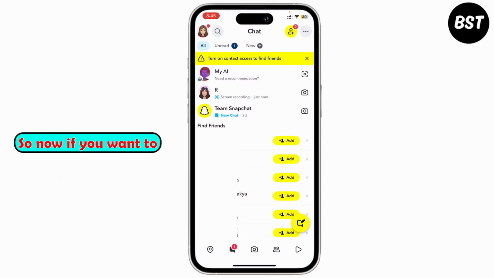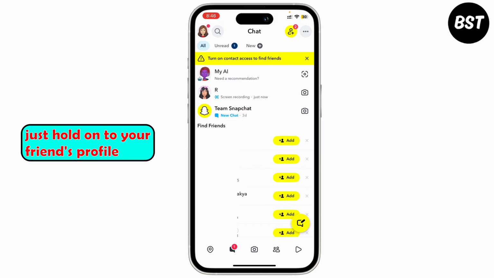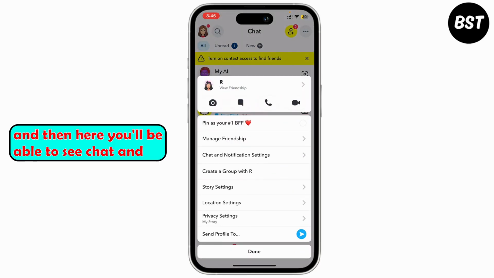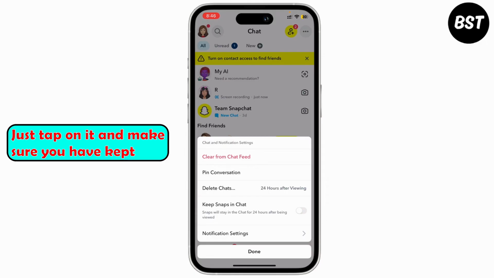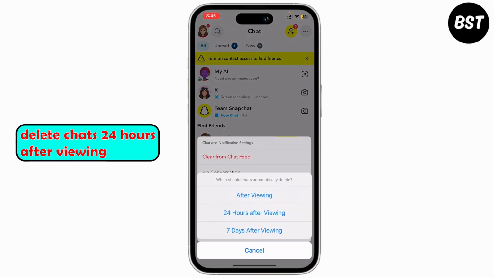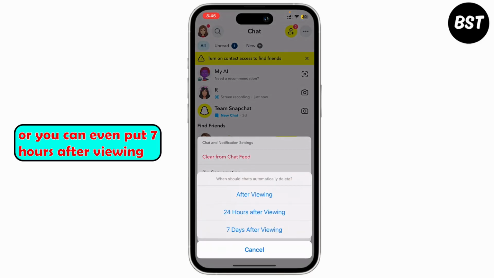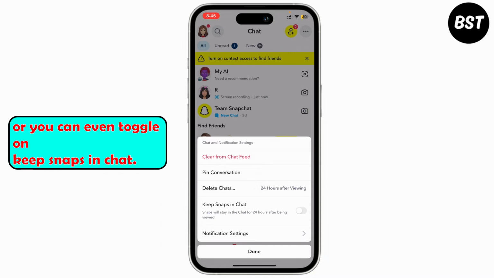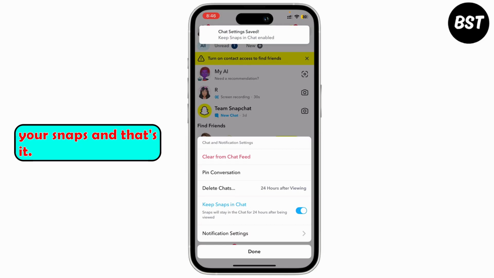So now, if you want to manage your chat settings, just hold on to your friend's profile, and then here you'll be able to see chat and notification settings. Just tap on it and make sure you have kept delete chats 24 hours after viewing, or you can even put 7 hours after viewing, or you can even toggle on keep snaps in chat, so this will also save your snaps. And that's it.